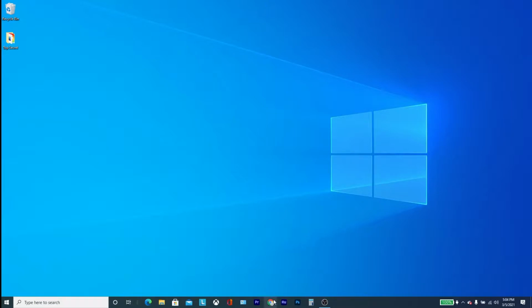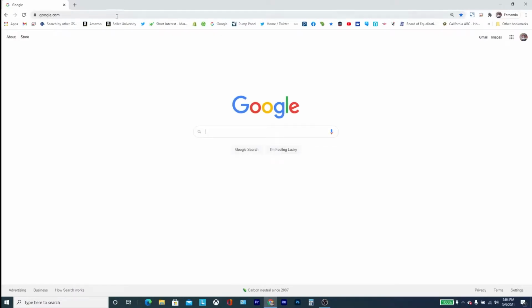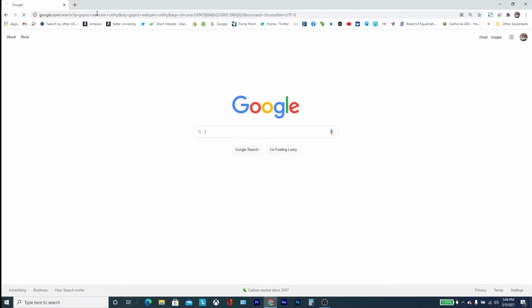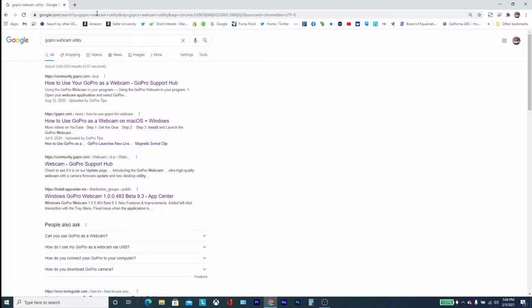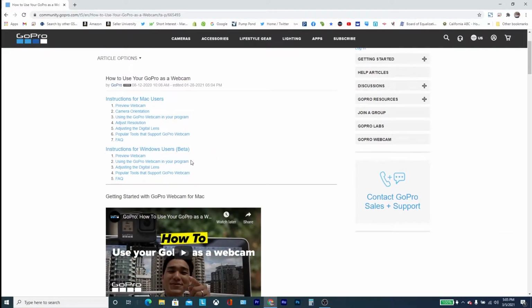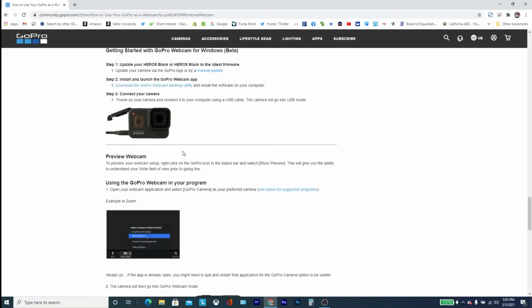Okay, so we're going to launch a browser, we'll launch Chrome, and you can type in GoPro. I already have it on here, webcam utility. When you go there, if you go to the one that's part of GoPro, you can click on this one here. Here it's the support hub and it talks to you about the utility. The Windows one is still in beta. There's a Mac version. The Windows one is in beta, but I can click on that.